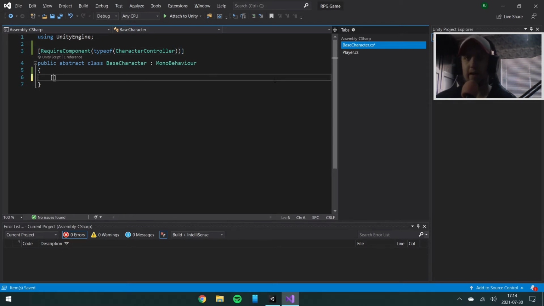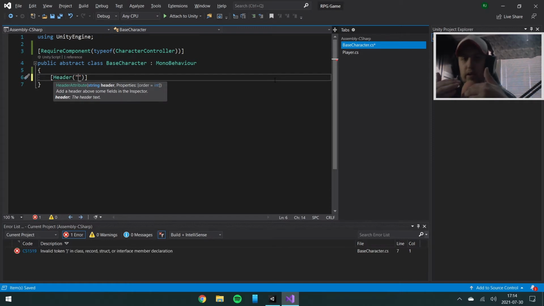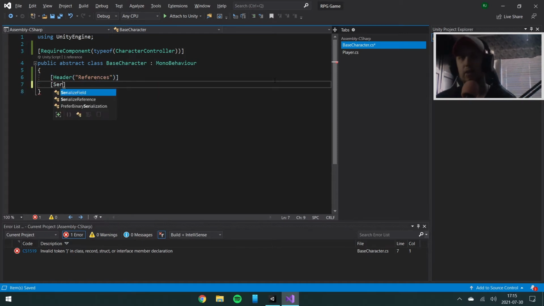Now I like to have headers for separating the code, not for the code specifically, but for the Unity inspector to be more readable. So I'm gonna call this Reference, and then here we're gonna have a SerializeField. This basically takes a private property or field and turns that into something that can be shown in the inspector.